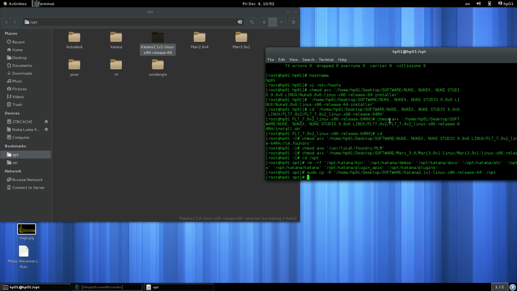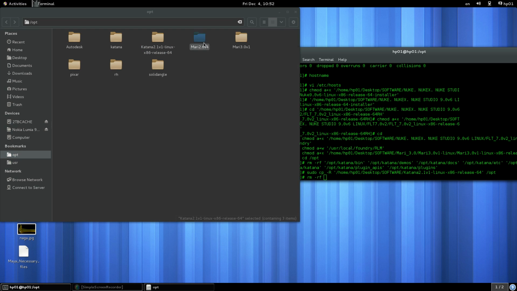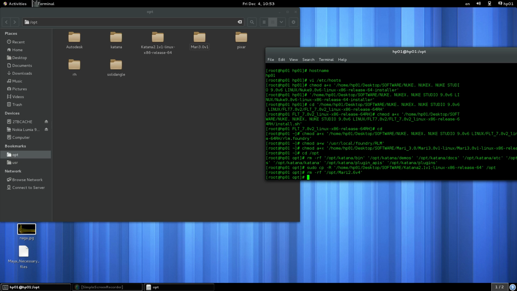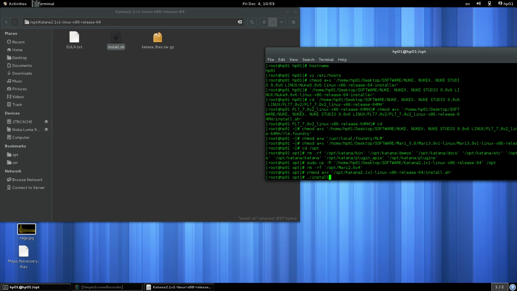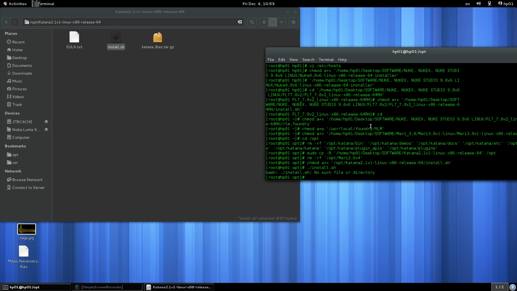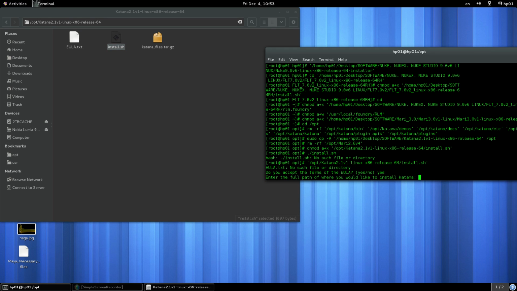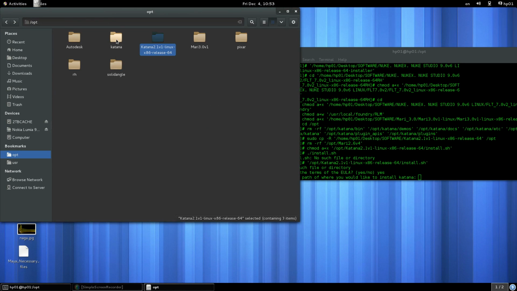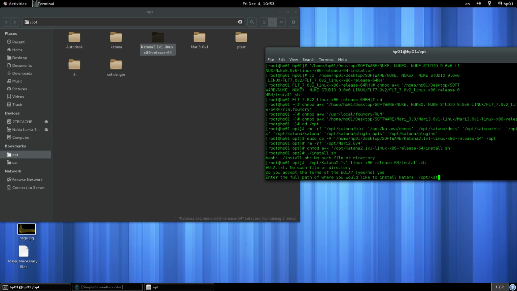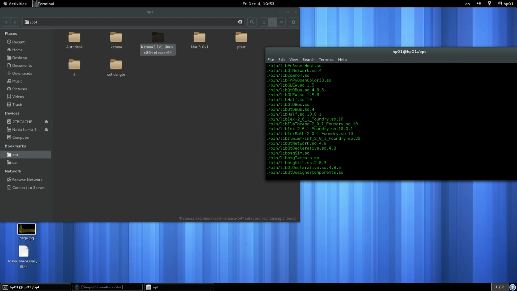So all I have to do is, I can also remove Mari 2.6. I don't need it anymore since I have Mari 3 already. So in Katana I would give the executable command to Katana install, and then press install.sh. Okay, I simply drag and drop it, and then it will run. Yes, it will ask where do you want to install that. So I'm going to install that in this Katana folder. So opt Katana. Yes, press enter. It runs.